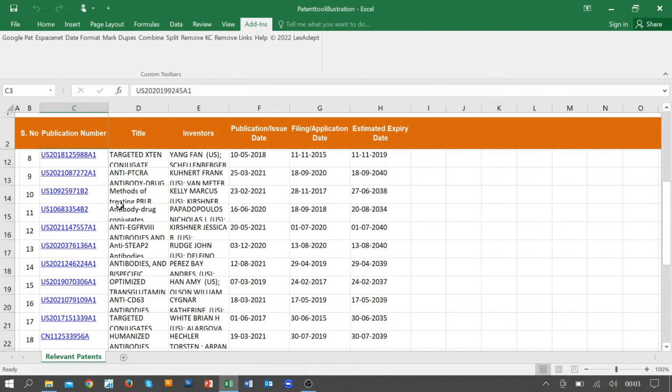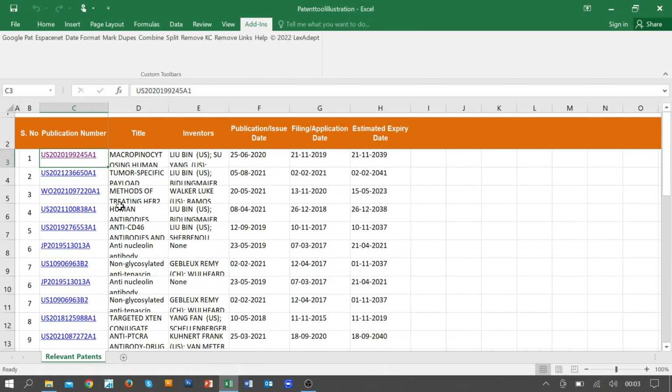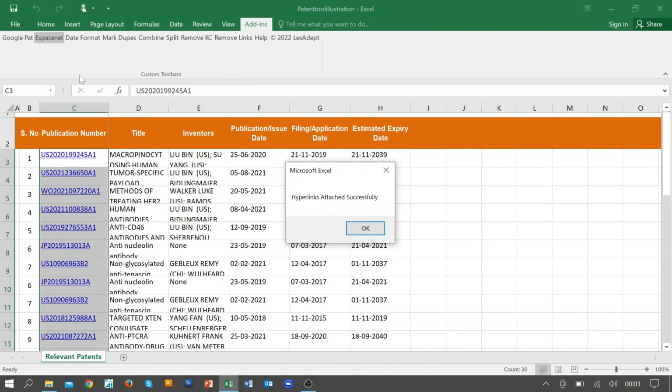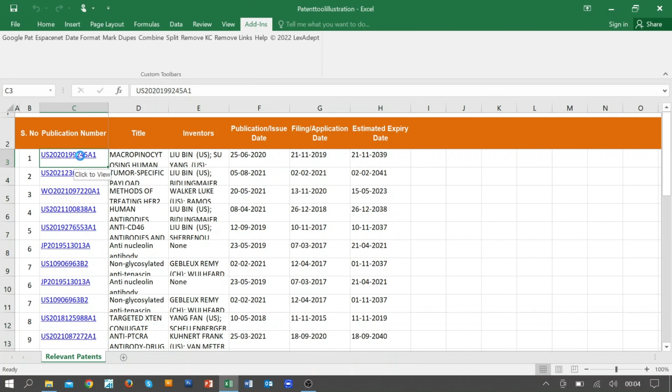You can select any number of publication numbers at a single go and attach the hyperlinks. Now I am going to remove these hyperlinks using the remove links macro so that we can use the next menu, hyperlinking to Espacenet. So I have removed the hyperlinks and I am selecting the publication numbers again, and then clicking on the Espacenet menu. Once it has attached the hyperlinks, we can check whether the hyperlinks are attached.